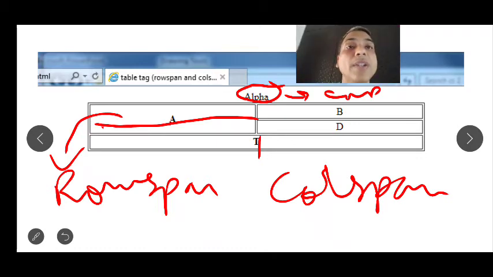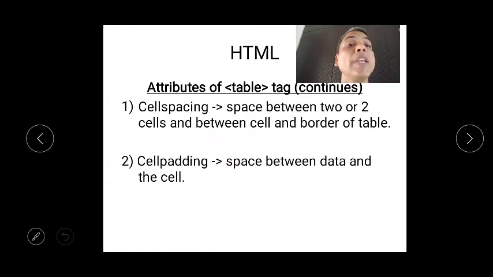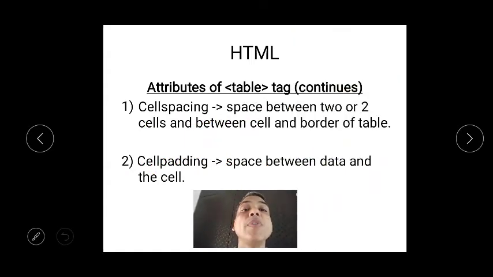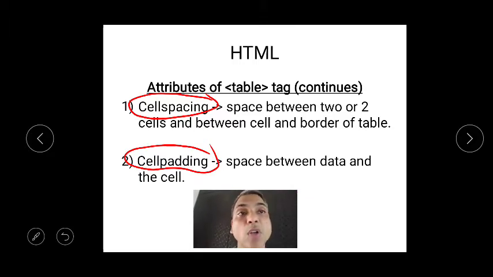So see that we have to use row span and col span if you want to merge two or more rows as well as columns. Now this is again a very important attribute of the table tag. Can you see cellspacing? And here we have used cellpadding. Cellspacing, as the name indicates, is the distance between two or more cells, and between the cell and the border. Then cellpadding is the distance between the data and the cell. Now we will see the output, that time you will understand.